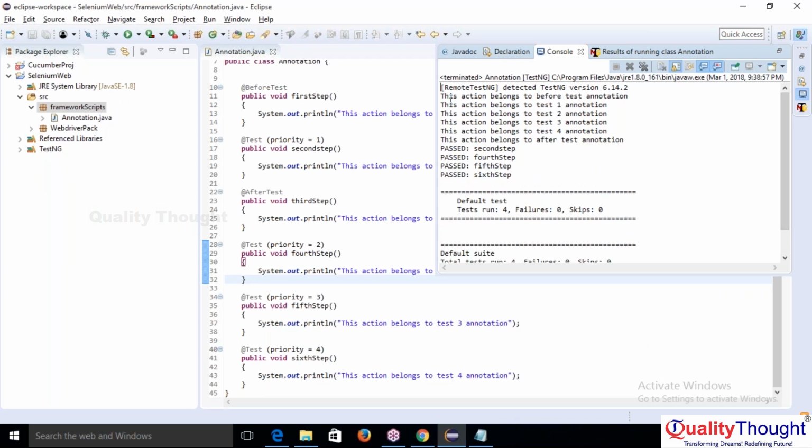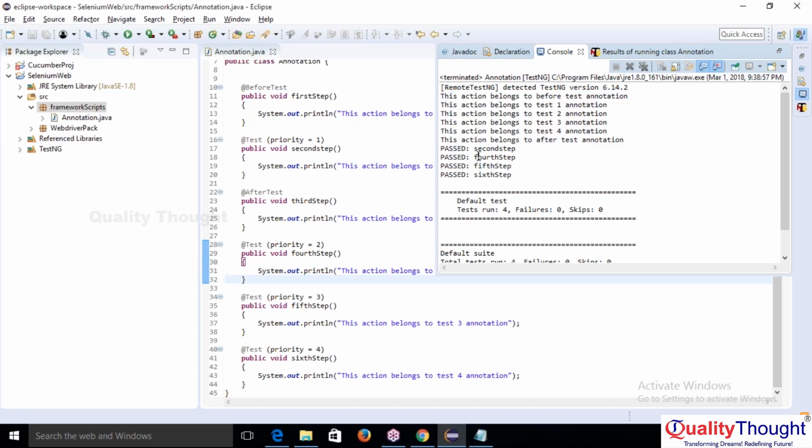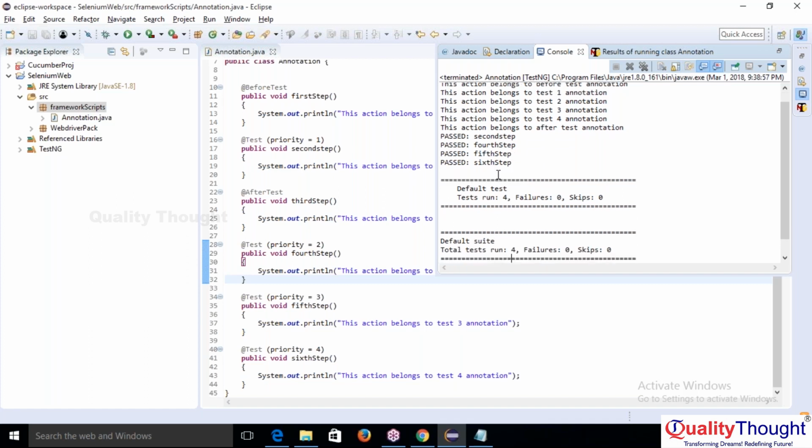See, first this action belongs to the @BeforeTest annotation, and then it executes the @Test annotations 1, 2, 3, 4, and then the @AfterTest annotation. And here it passed the second step, fourth step, fifth step, sixth step, because this particular program is having 4 @Test annotations. That is the reason it is displaying 4 passed status. And in this test we have 4 test annotations. That is the count, that is the reason count is 4. And in this suite there are 4 tests, so that is the reason count is 4 here.